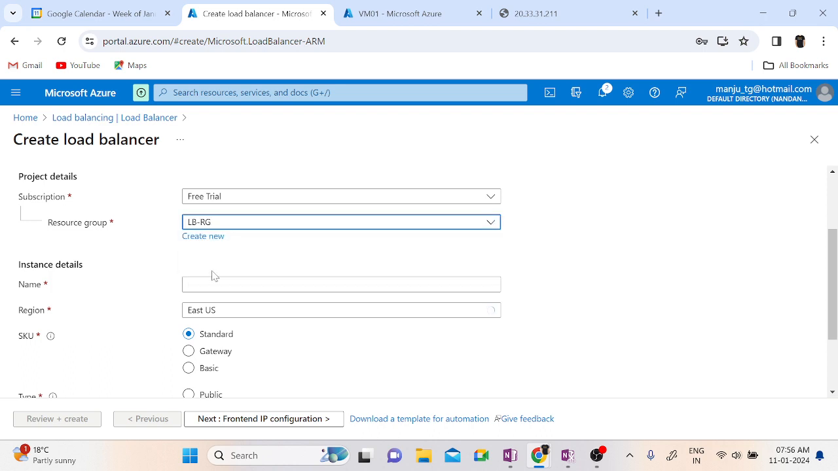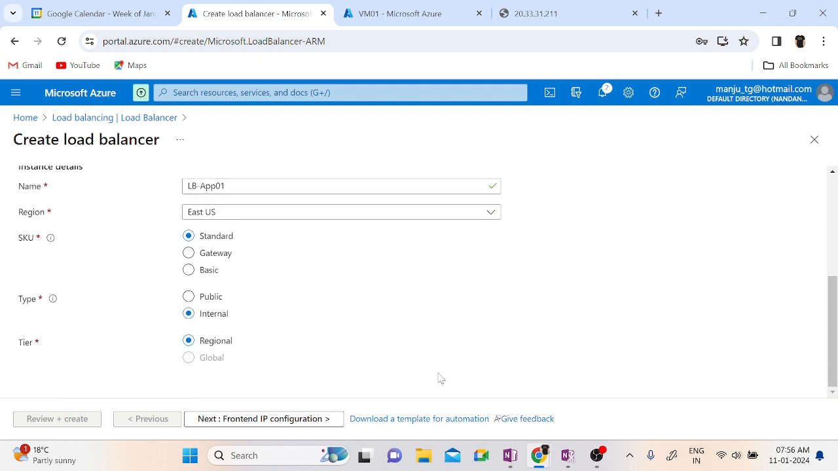Let me create the LBRG. Name is LB app 01. Let it be in the East US, and the SKU go with the standard public, and the type is I need the public load balancer, and I need to have the global one.